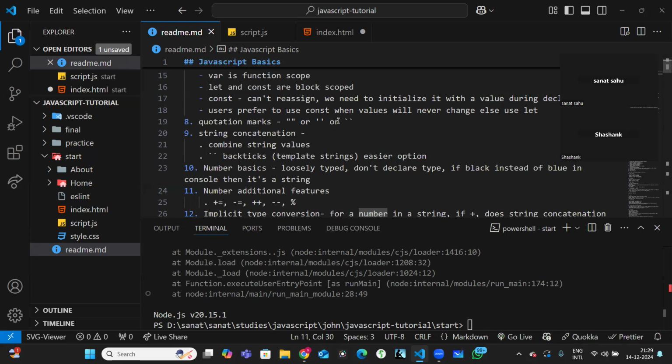This we know. Now, string concatenation means combining string values. We take string 1 plus string 2, and the result will be a new string. But with backticks, we have values embedded. So this we know, right?